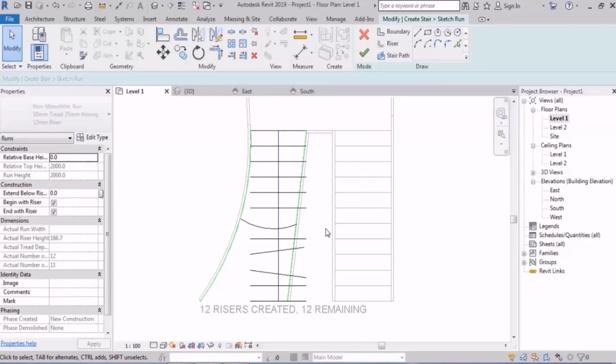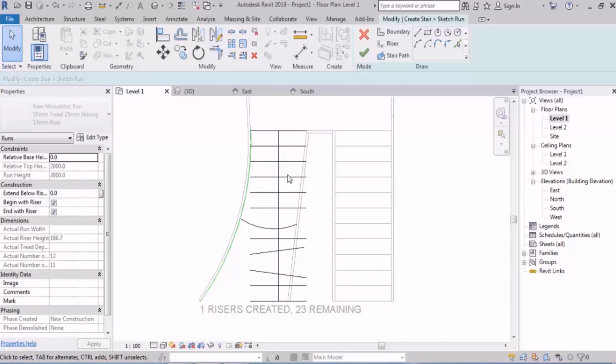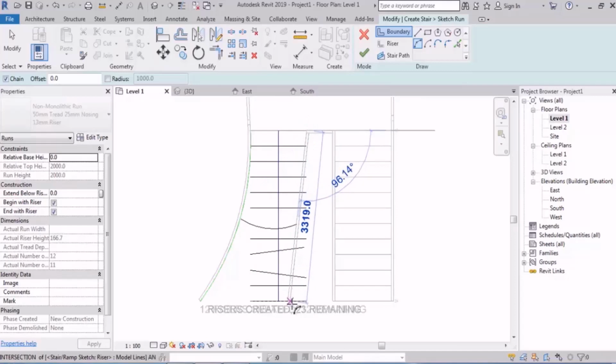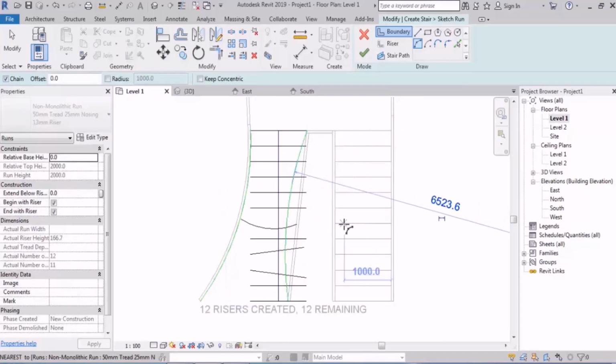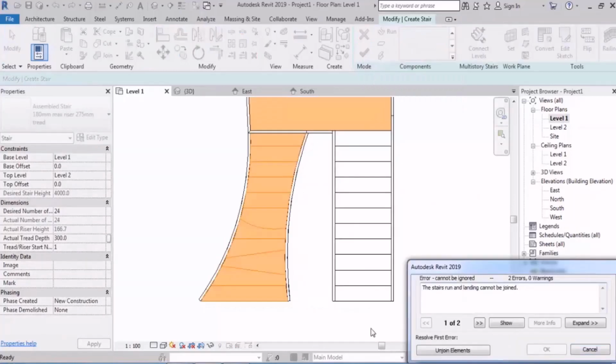Now, for example, one of the things that we can do is that we delete this boundary, and instead of it, for example, I want to draw an arc. So I click on the arc from boundary, then I design the arc and click on finish. Pay attention. A message shows up. But what does it say? It says that the stairs run and landing cannot be joined. Now, when does this happen? When the geometry you have designed for your run does not fit the landing.